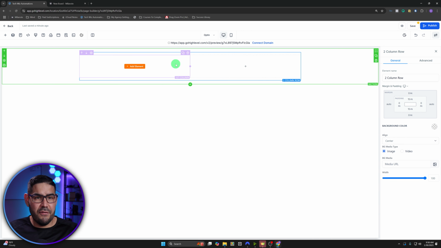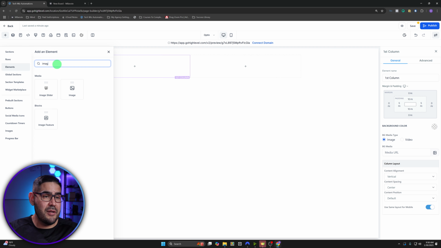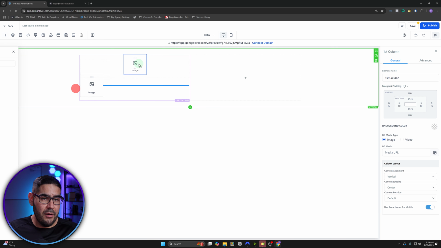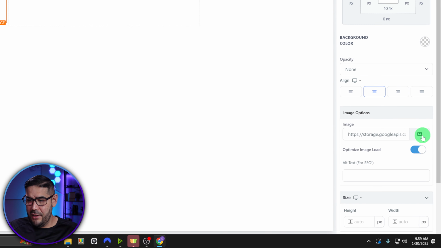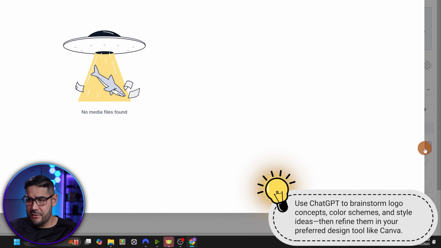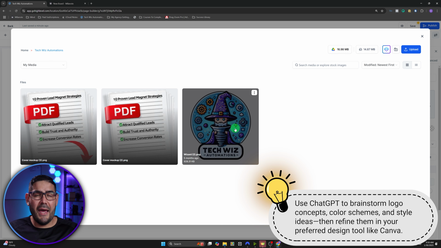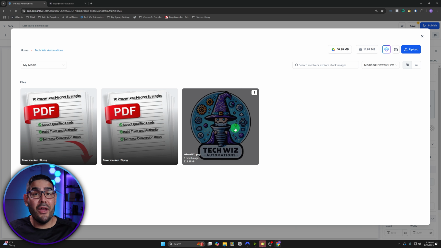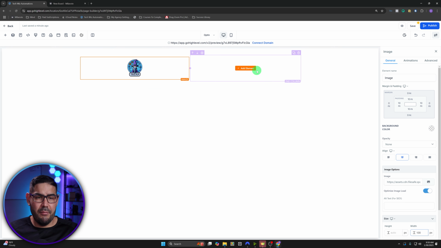Okay. And then first things first, on the left side, we're going to add an image. This is going to be the logo of your company. We can drag it in there. And then on the right side here, you click on this. Now, I've already uploaded my logo. I had ChatGPT help me build this out after I prompted it. Okay, now the size is a little too big, so we're going to bring it down a bit, maybe 100.